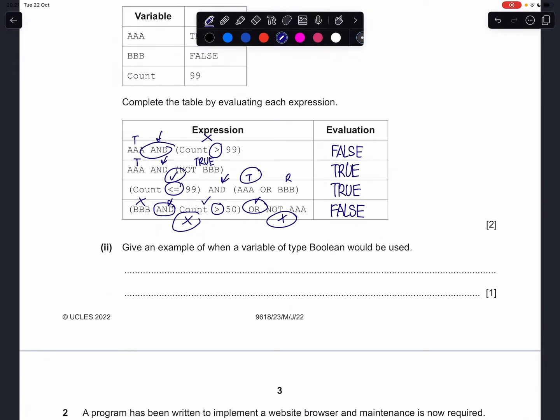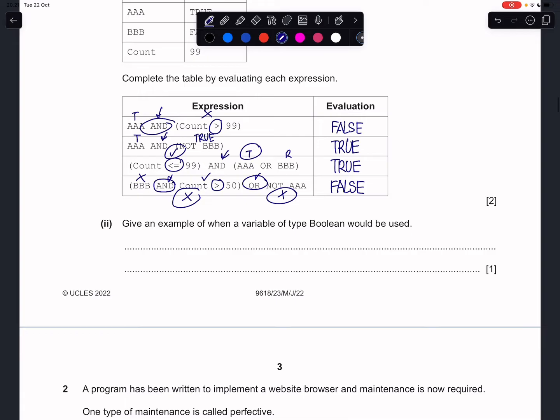Then, give an example of when a variable of type Boolean will be used. For this question, you can use any logical examples. So I'm just going to say, you can make, in an exam, a true or false question.